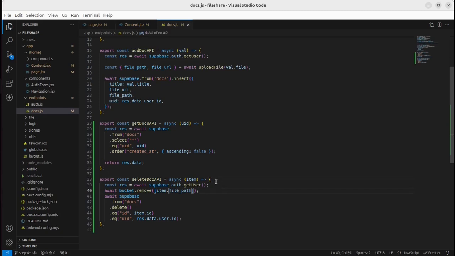So here, first we are deleting the file from storage itself through its file path, and then deleting the record from the database.